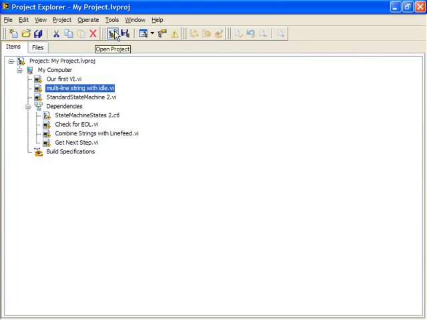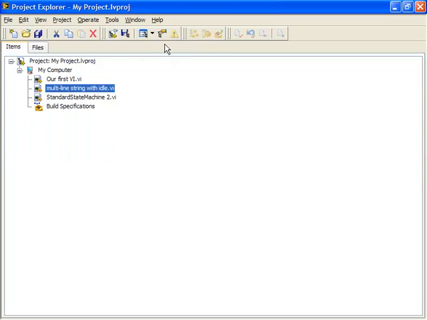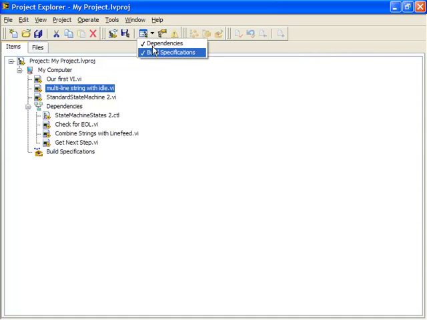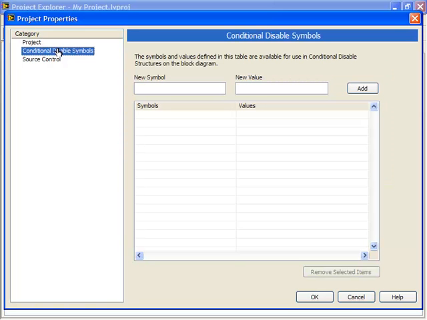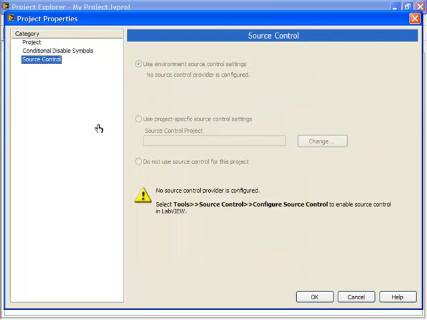Next, we have the ability to open a new project, save just the project without saving any of the individual sub-VIs, and filter the project view, which chooses whether or not we see the dependencies and or the build specifications. Next, project properties, which when we pop this up, gives us project description, the ability to set conditional disable symbols, and source control. The conditional disable symbols and the source control are beyond the scope of what we're going to talk about in this course, but it's important to point out where they are.